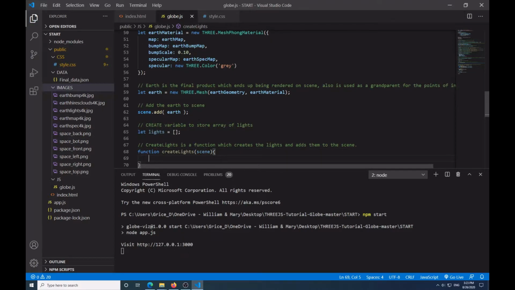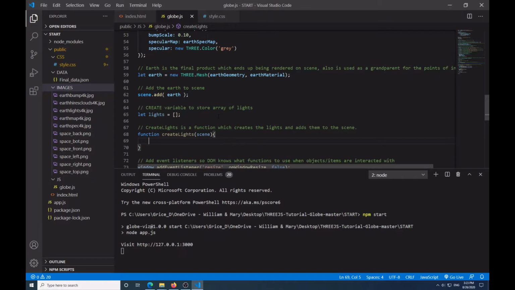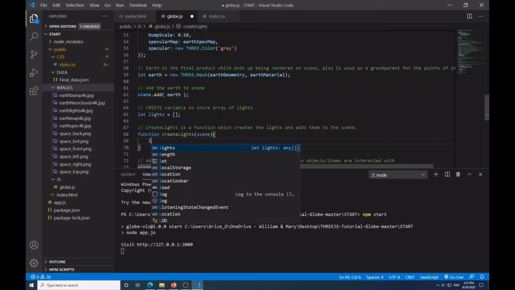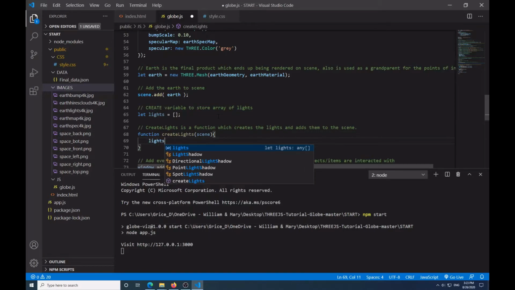Even though it's a global variable, I'm still going to have it like so. And then I'm going to put in the first light. So I'm going to say lights sub 0, so the first position in the array, is equal to new THREE.PointLight, and I'm going to pass it a hex value for the color of the light.